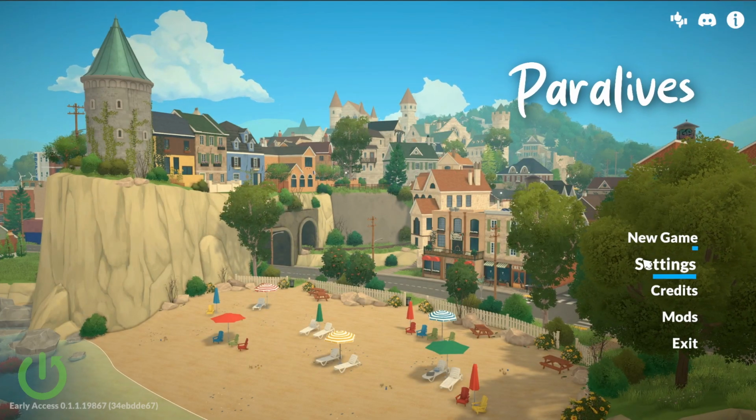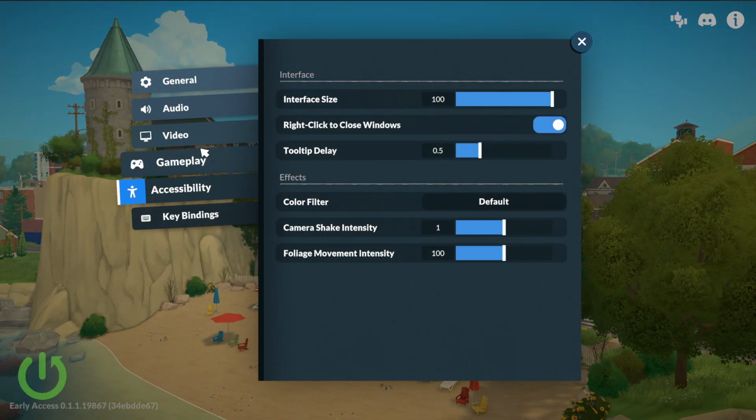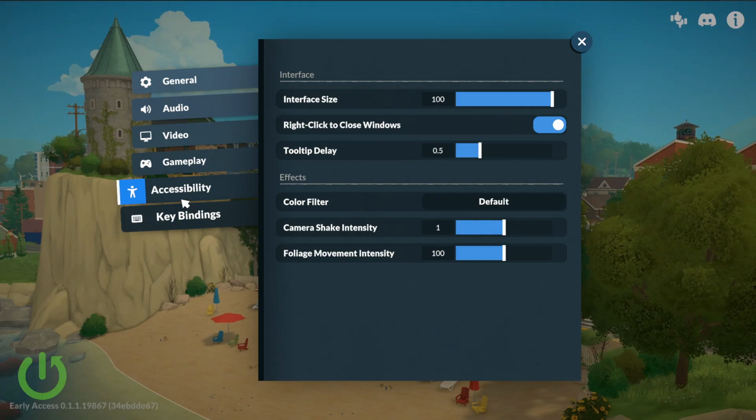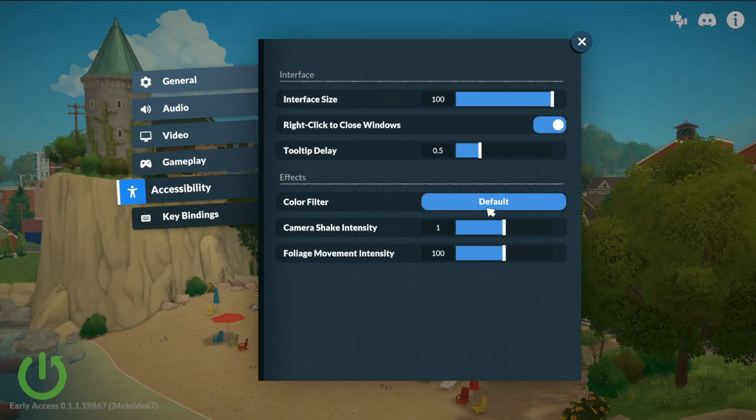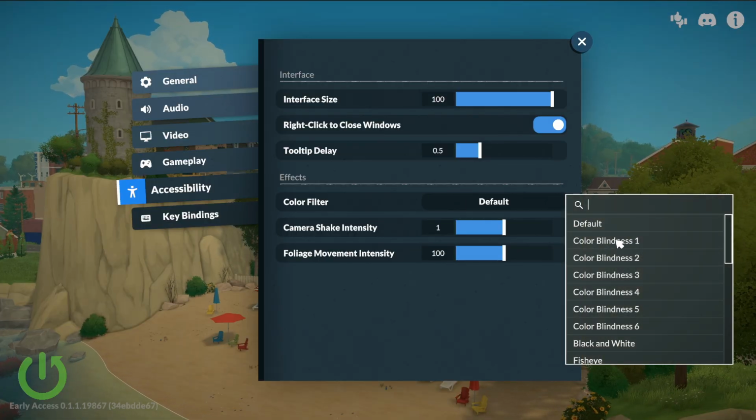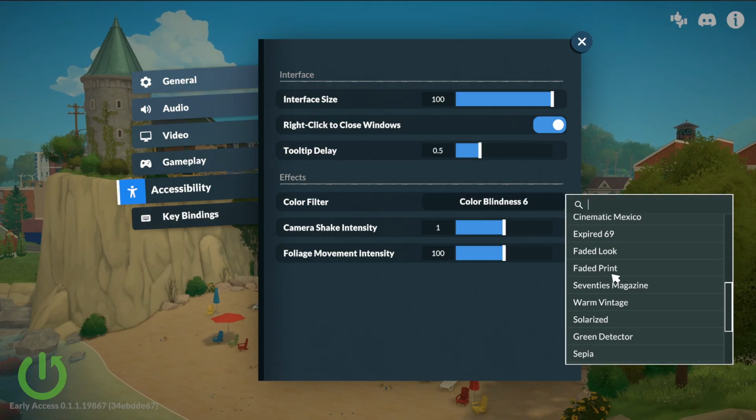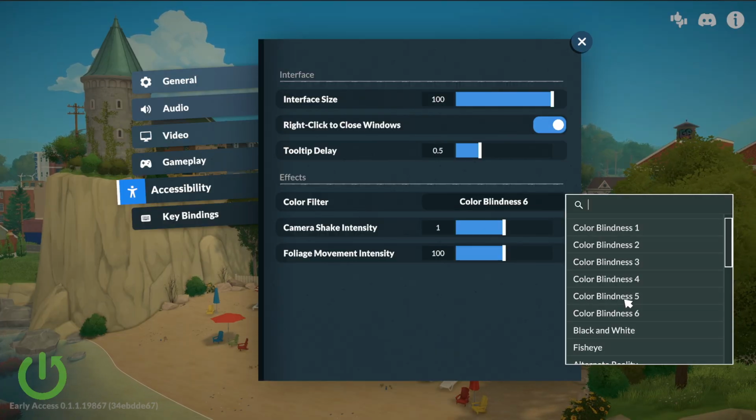Let's begin by opening Settings. Then navigate to Accessibility. Here under Effects is the color filter option. As you can see, it is set to default, but you can set it to some serious filters like color blindness filters 1 through 6, but there are also some filters that are more, well, I guess fun, less serious.